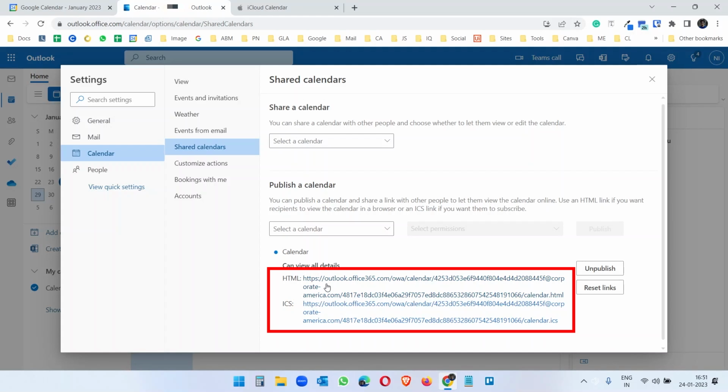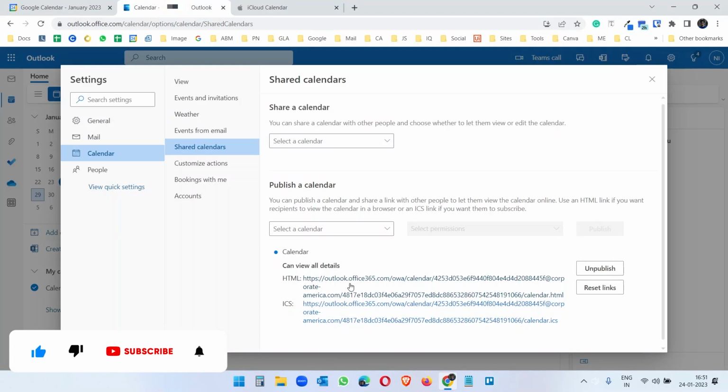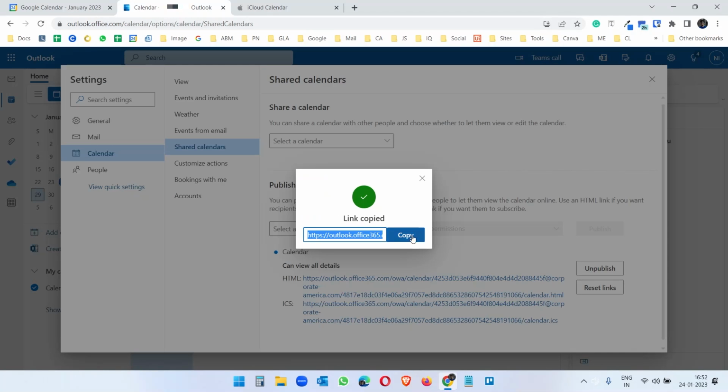You see two links here. The first one is an HTML calendar which we can use to preview on the browser or share with someone to see our Outlook calendar directly in the browser. The second link you see here is what we need to connect with the Google calendar, which is in ICS format. Click on this link and select copy link and copy the link.